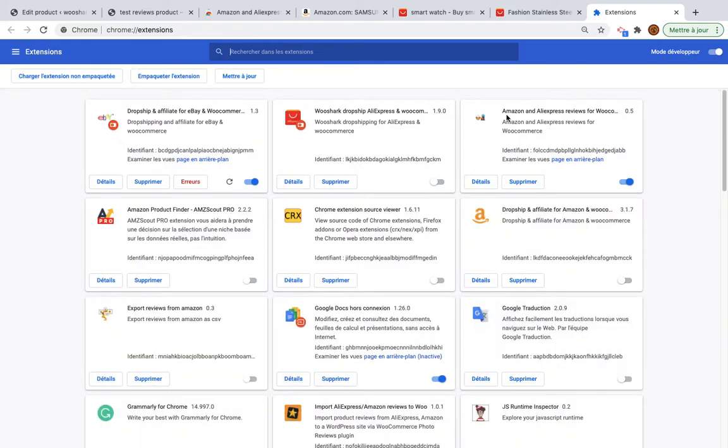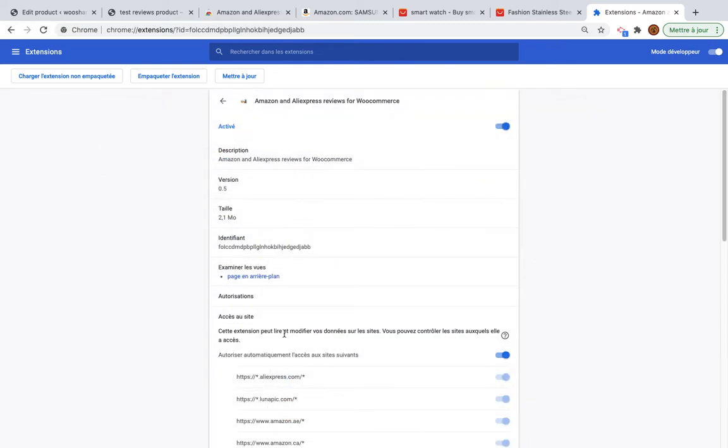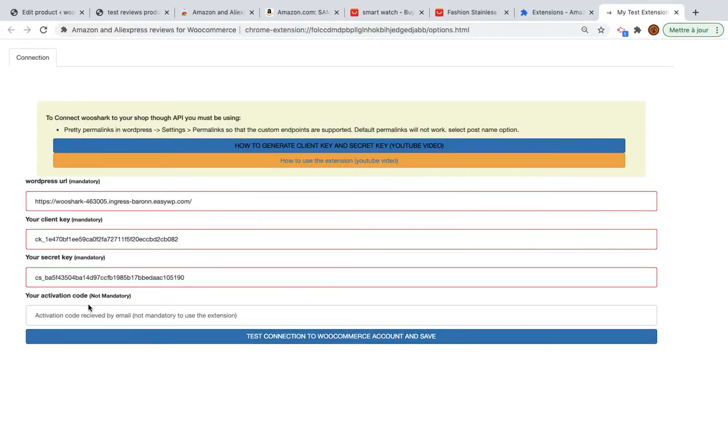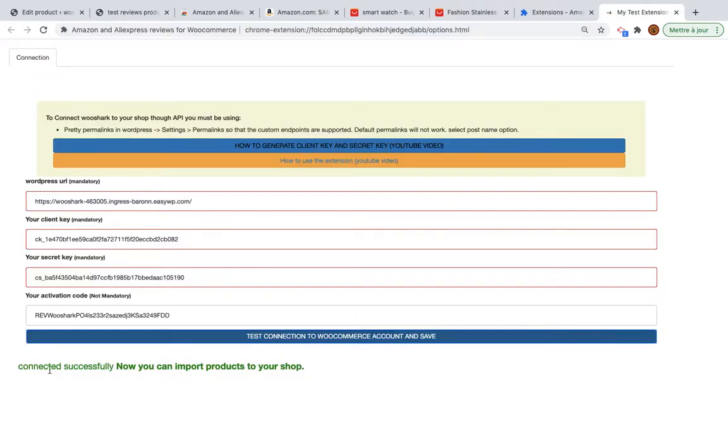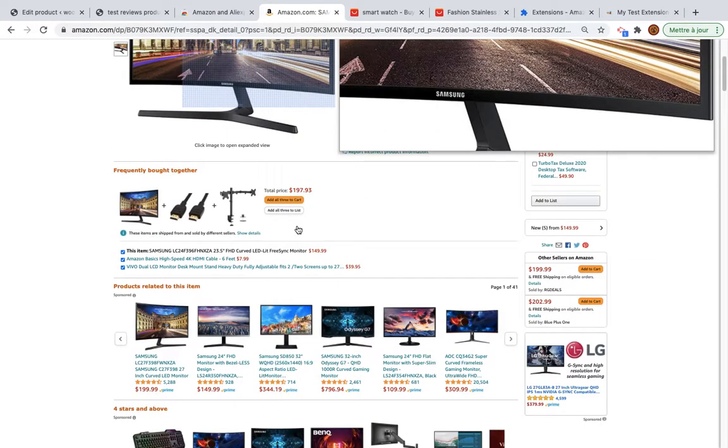extensions. So this is our extension. It's version 0.5. It's called Amazon and Aliexpress review for WooCommerce. You select details, options, and then here you paste your activation code and you click. The difference is that this time you'll see a green message. Connected successfully, now you can import product to your shop. Reviews, not products.